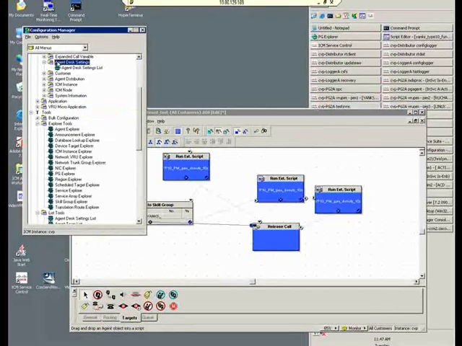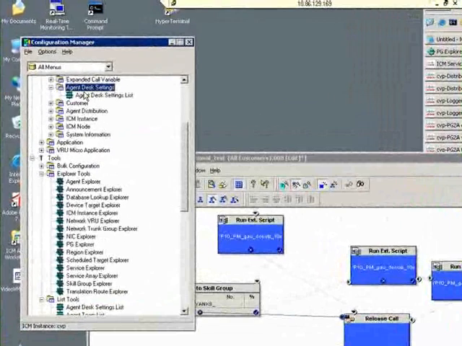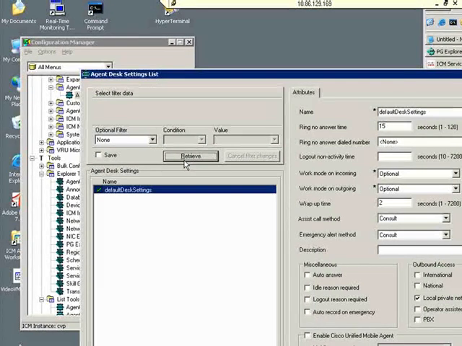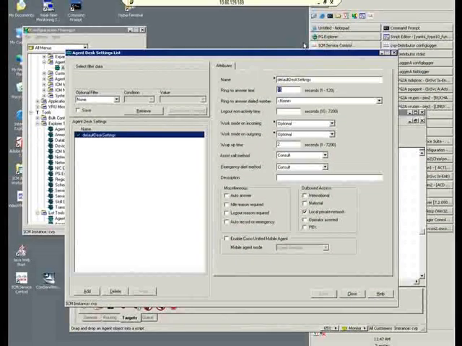In ICM, we will click on the agent desk settings list and hit retrieve and set the ring no answer time in the agent desk settings configuration. This agent ring no answer time has to be set less than the value set for the CVP ring no answer in either SIP subsystem, voice browser, or IVR if you're doing full video, since SIP subsystem is not configured for full video. Notice that the ring no answer dial number is not set over here.